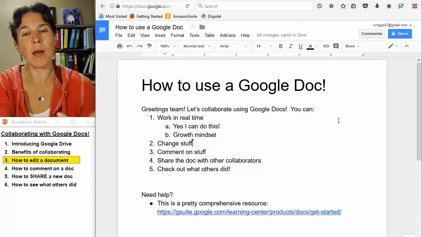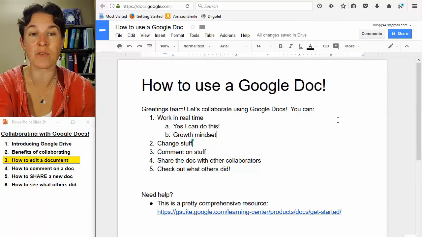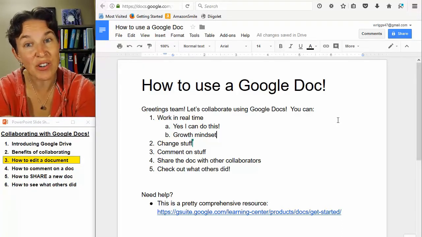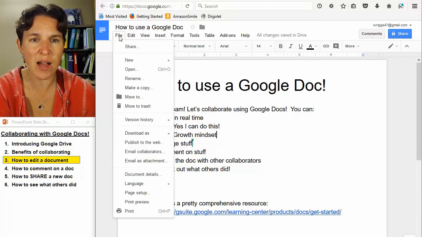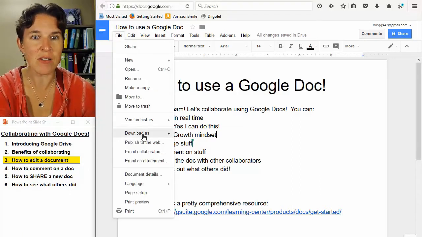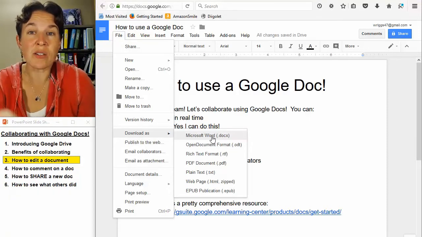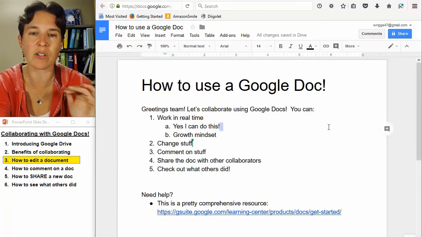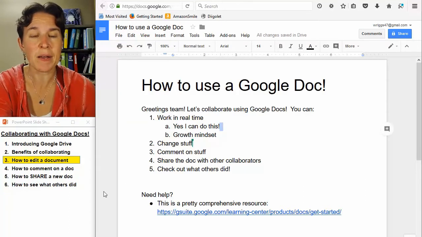The formatting is not as powerful as Microsoft Word, but you can do your collaborating here, and then you can actually download it. Look, I'm going to show you how, because I'm going to remember how. Download as Microsoft Word. Done. You download this document into Microsoft Word, then you can format it all pretty and however you like, or just format it in here and call it good.